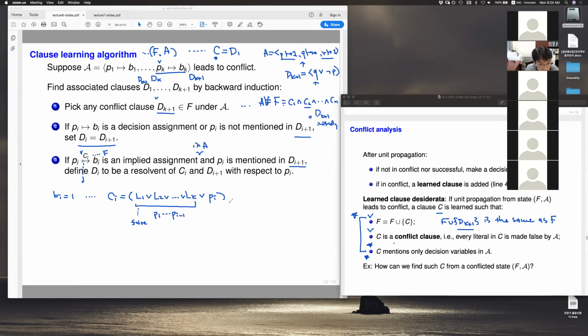So I'm just telling you, if we have implied assignments and bi is equal to 1, Ci should have this form: it has L1 up to Lk, which are all about propositional variables p1 up to pi minus 1, and then the last part should be equal to pi. That's because this unit binding said pi should have a value 1.